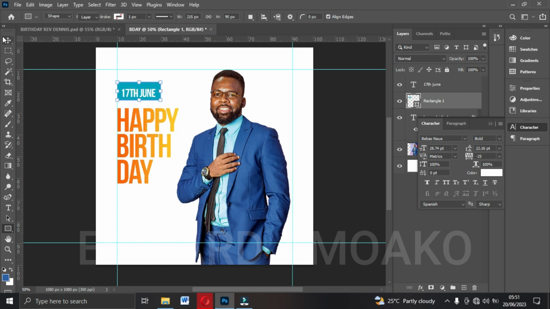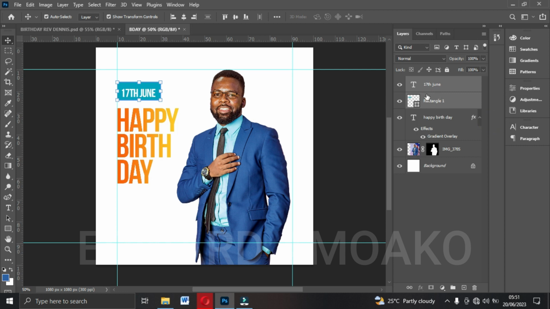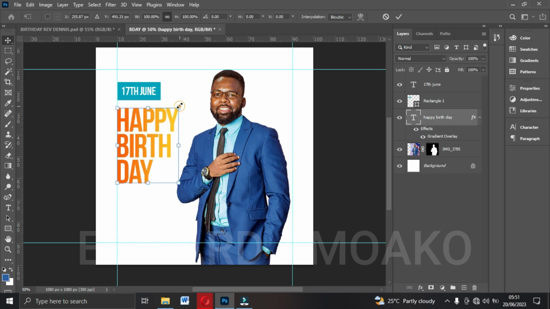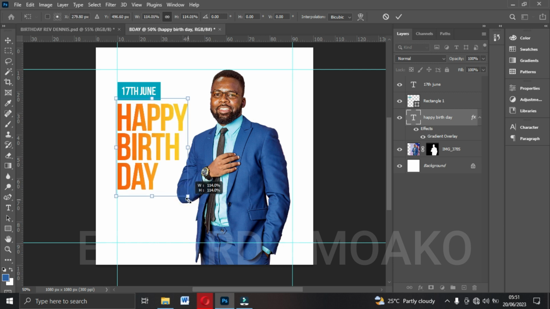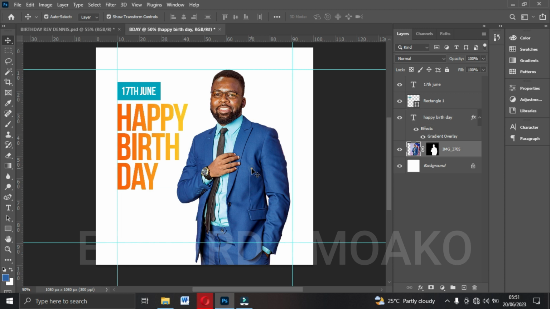I think this is okay. Then let me select control, select this, the date, and then the shape, and then align everything. Okay, then I'm going to still open up the font for happy birthday because I still feel like it's too small for me. So let me make sure that it's big enough. Okay, so something like this. I think this is absolutely okay.